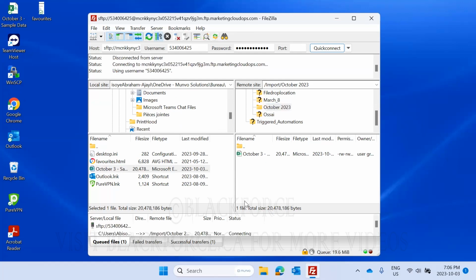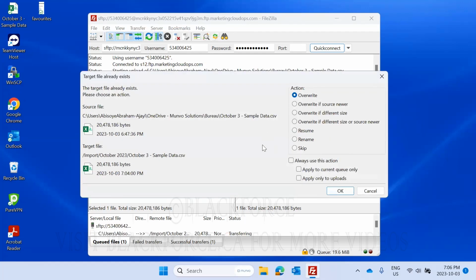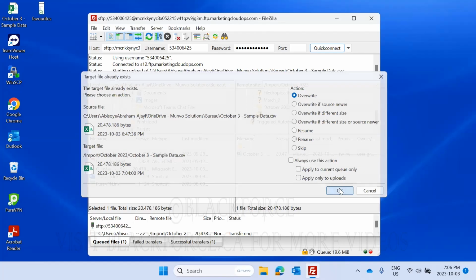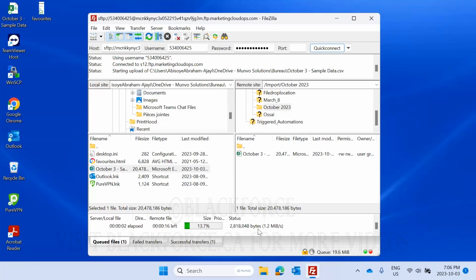Same file, same folder. And it says, okay, I see the file already exists. Do you want to replace it? Or do you want to overwrite it? Or do you want to skip? I will say overwrite. All right, so now it's deleting the old file from that folder and uploading the new one, 100%.